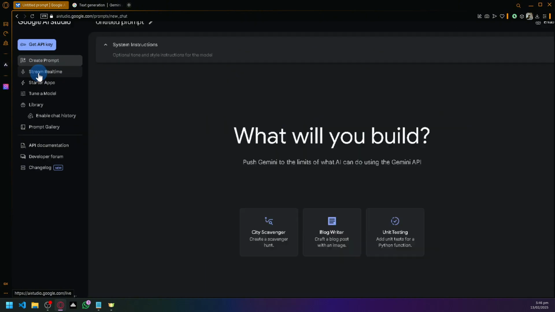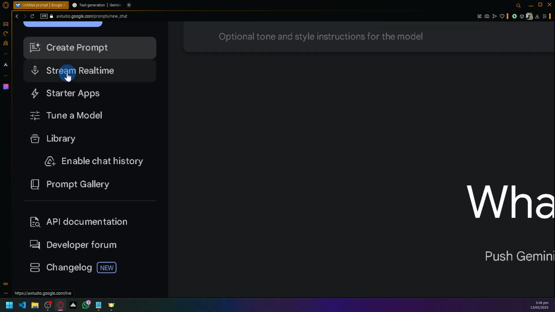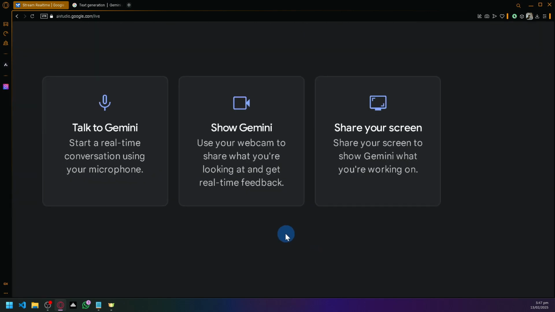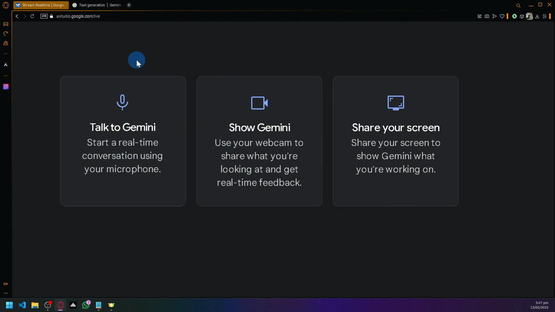So let's dive into specific features over here that are actually built or modified for specific options. For example, this one, stream real time. So this will allow you to utilize different features that would allow you to talk with Gemini live. Over here, we have three different features, such as the basic one, which is mic or talk to Gemini, where you could start a real time conversation using your microphone. Next one is using your webcam to share what you're looking at and get real time feedback. For example, you open your webcam and you are holding an item. You can ask Gemini what you are holding and it could give you a response.